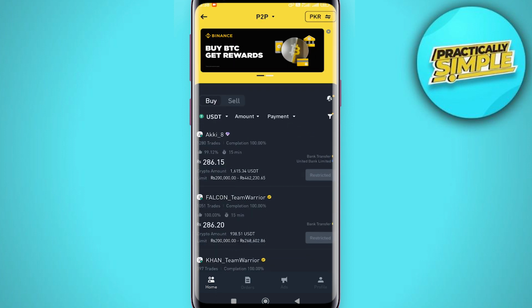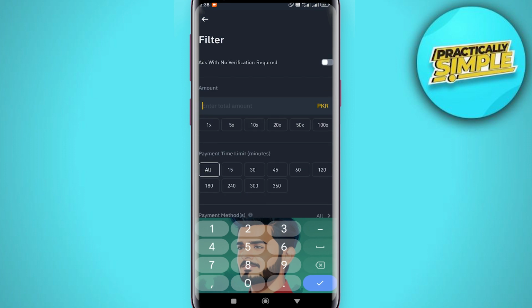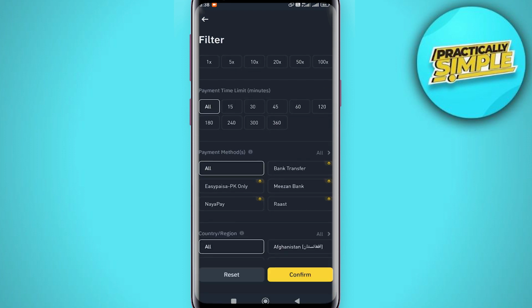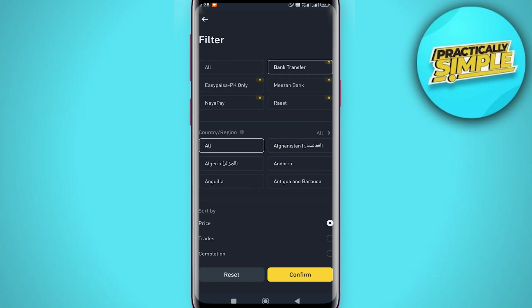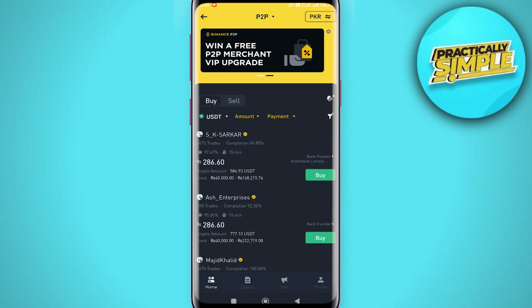Or you can go to this filter, then select the amount you want to buy the USDT and then you can select the payment method here as well. Let's say bank transfer, or you can select the country here. After that, tap on this confirm and now these are the persons.